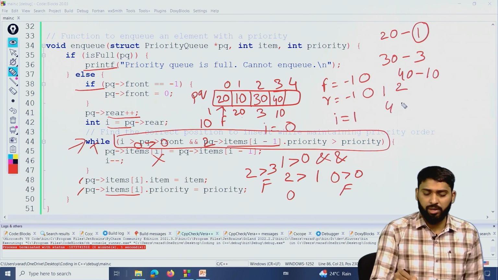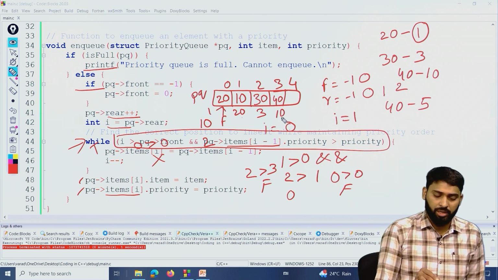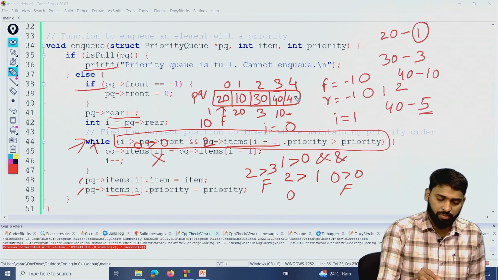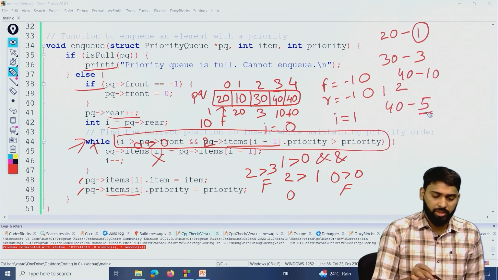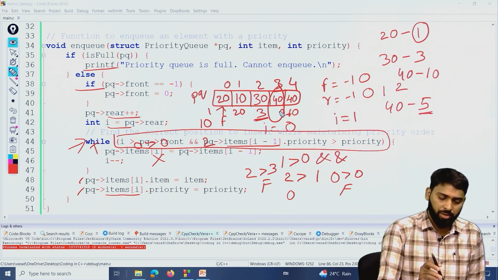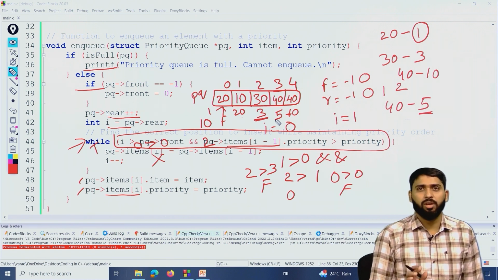Next item 40 and the priority is 5. Now you compare. So 40, 10 here, this is priority 10, 10 and 5. So 5 is the highest priority. So here it changes 40, 10 like this. Next you compare 5 with 3. So 3 is the highest priority. So in this slot we are going to store 40 and the priority is 5. That's it. Okay, I hope you all understand how to insert an element into a priority queue.